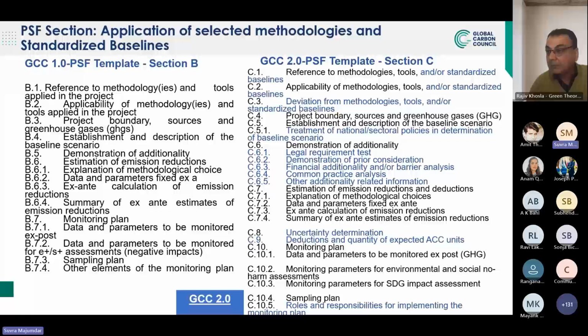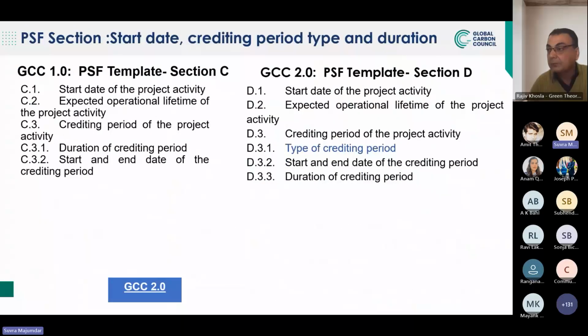So now coming to the subsequent slides on the project start date and the crediting period. The PSF section on the start date, which earlier needed to be described under section C of the PSF, now needs to be described under section D. And the additional requirement is only one, that is the type of crediting period needs to be described, like whether it's a fixed crediting period or a renewable crediting period.